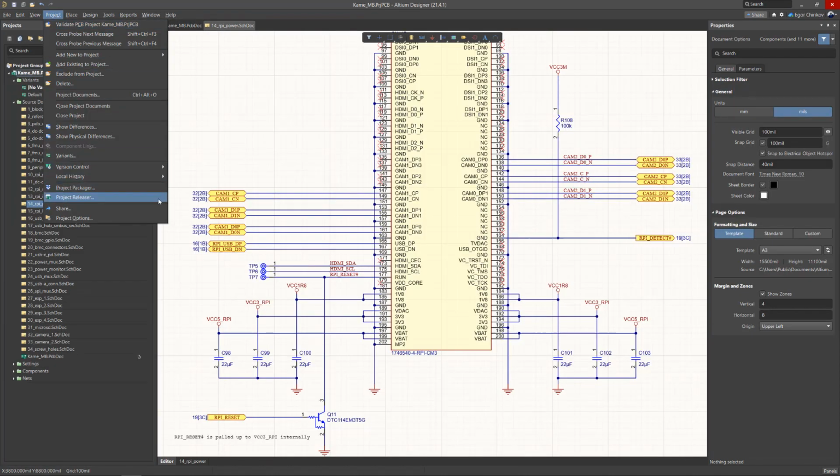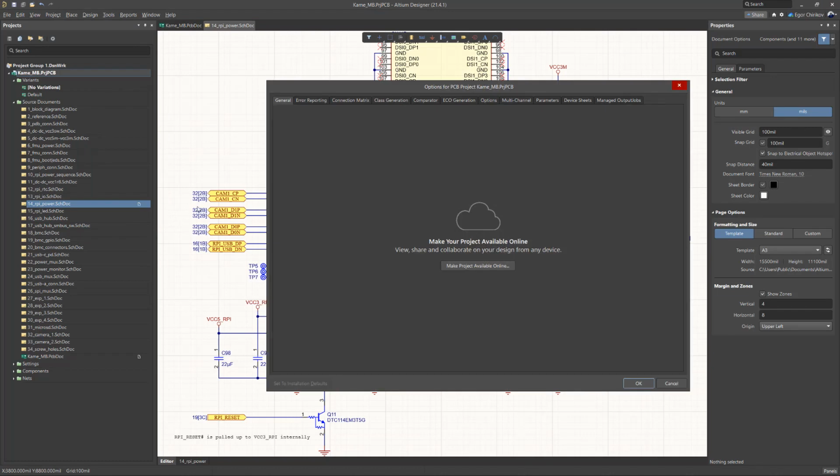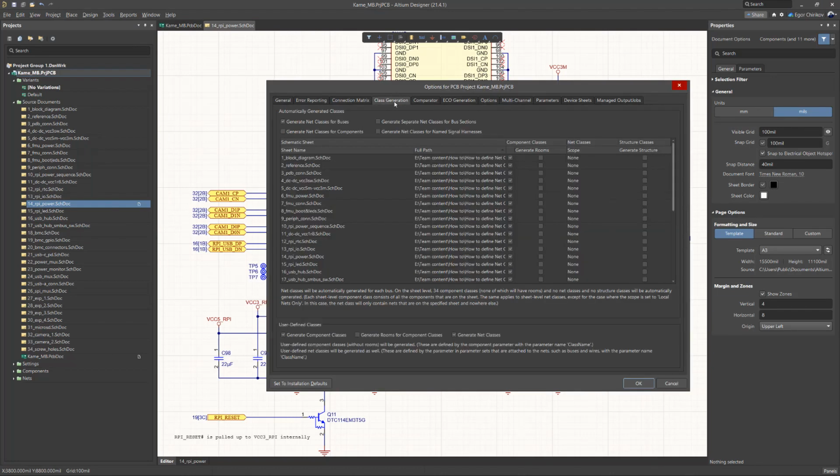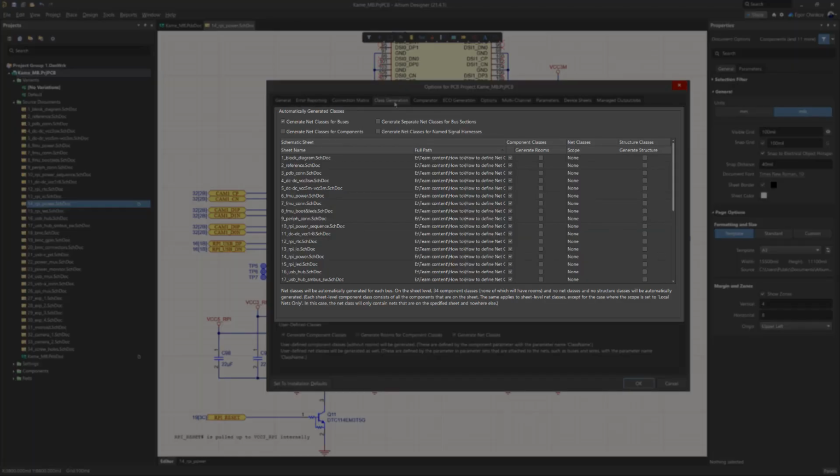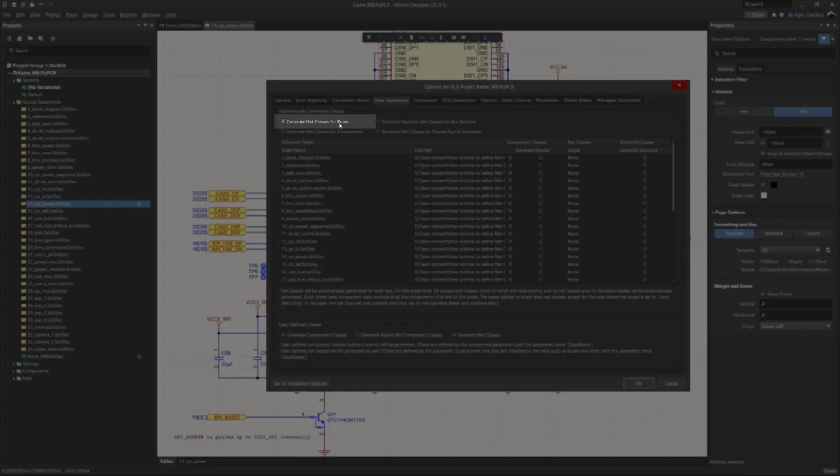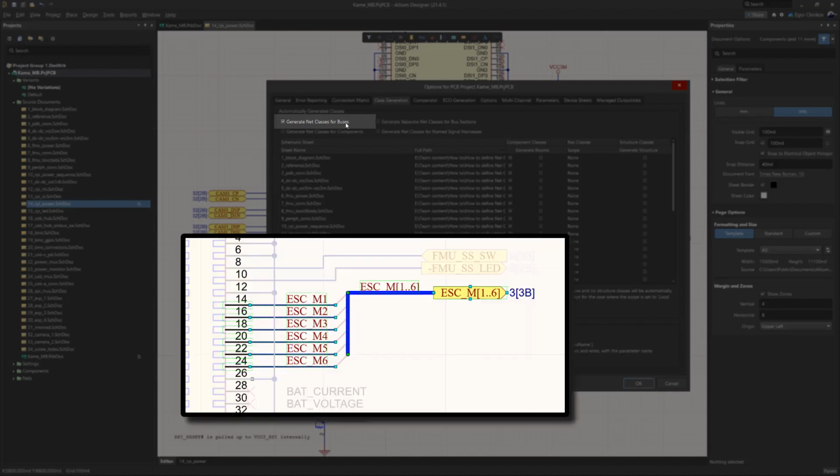The settings for this method are found in the Class Generation tab of the Project Options. This tab provides controls for determining which classes are automatically generated. Generate net classes for buses: all nets connected to the bus will be automatically generated net classes. The generated net class will be named after the bus name.